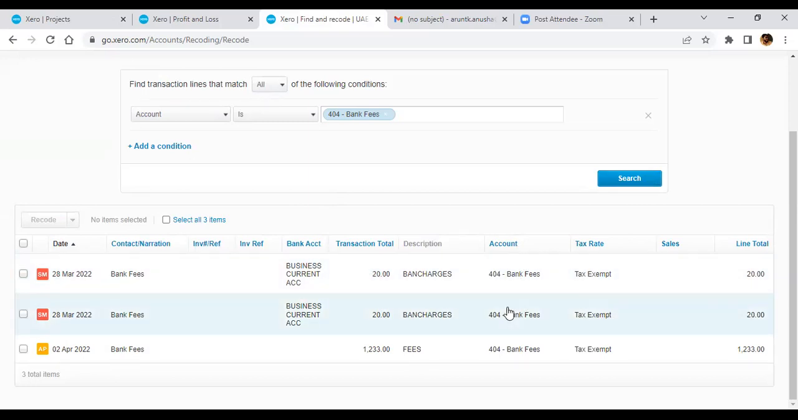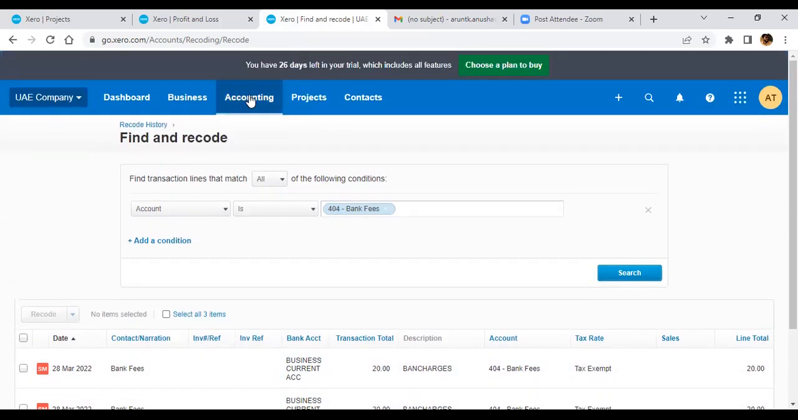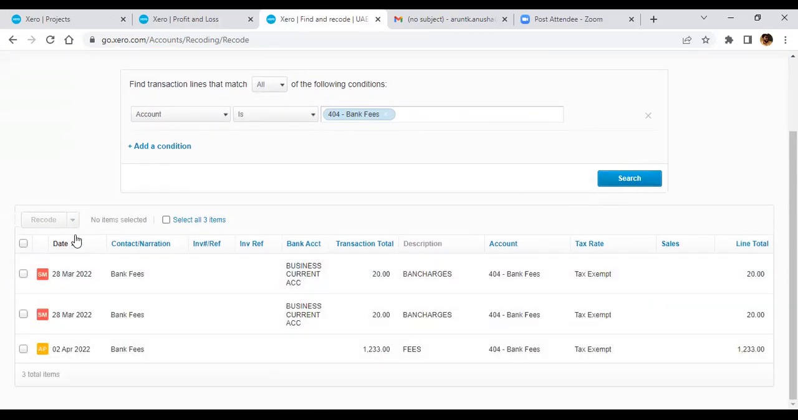So we have a simple feature in Xero like that. You can directly find and recode the account name you need to recode. Just select the account and search it. All the transactions related to the account to be reclassified will be coming here.